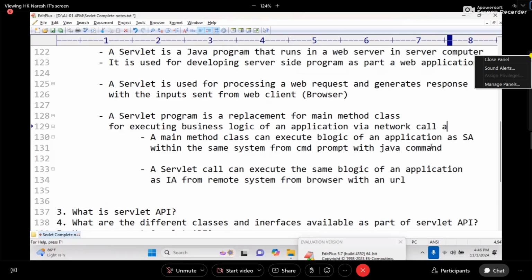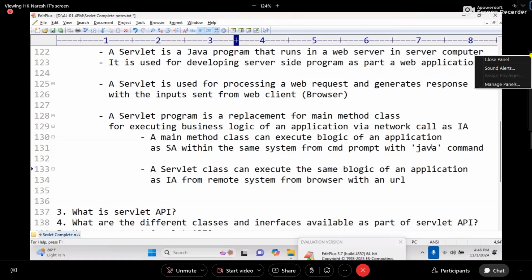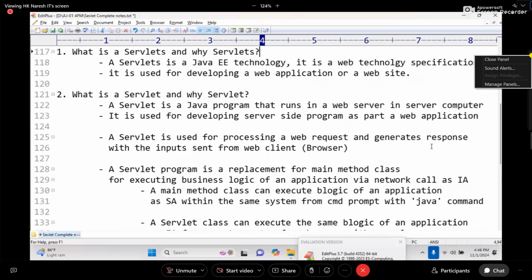As an internet application, a main method class can execute the business logic of an application as a standalone application within the same system from the command prompt with the Java command. What is the Java command? Next, a servlet class can execute the same business logic of an application as an internet application from a remote system, from a browser with a URL. Did you get clarity on what servlets mean?